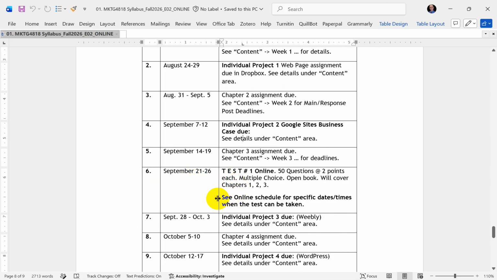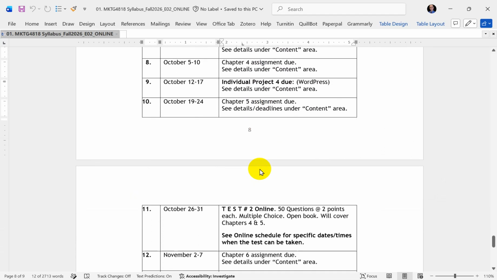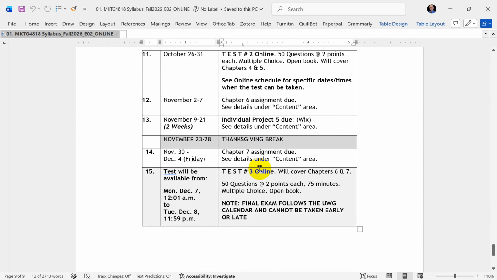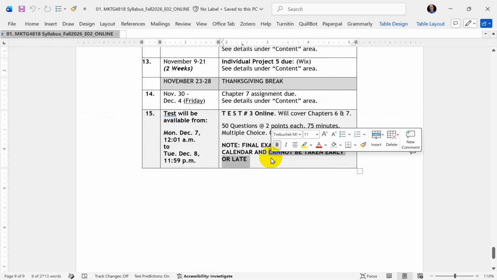The test is given only on 2 days. It's a Tuesday and a Wednesday. The project instructions will give you those exact dates and where to click to enter the test. So this is how we do the entire semester. Our last day of class is December 4th, which happens to be a Friday. Then you can take your final exam only on these 2 days. This is according to the university calendar, so it cannot be taken early or late.